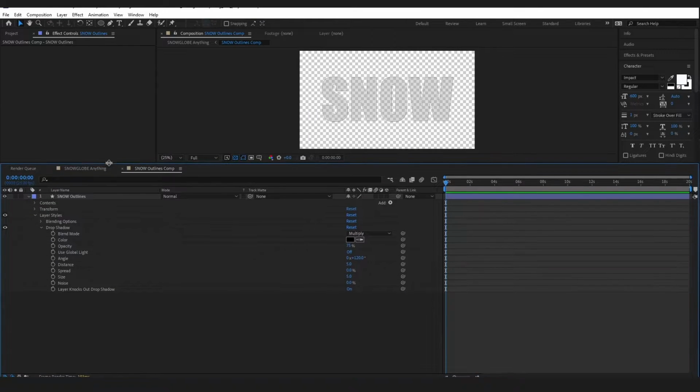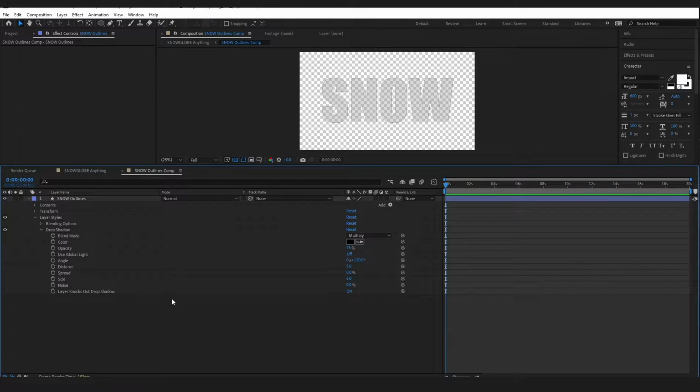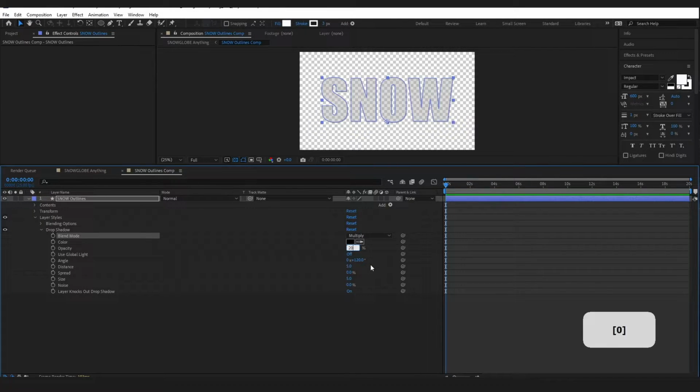Right, so I am adding some layer styles to this layer now. So the first one is drop shadow. I'm just going to run through very methodically the numbers that I have chosen. So we are going multiply, the opacity of 20%, distance to 10, and size to 8.